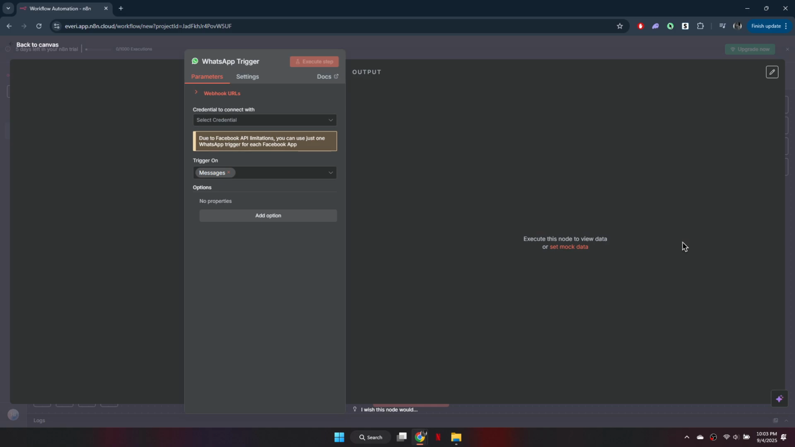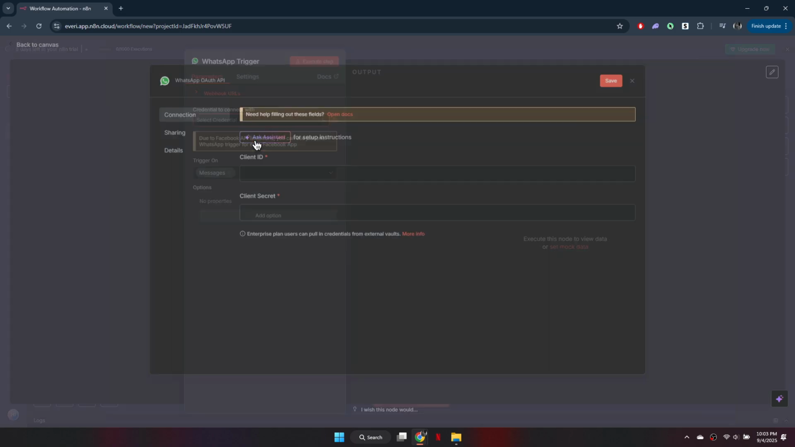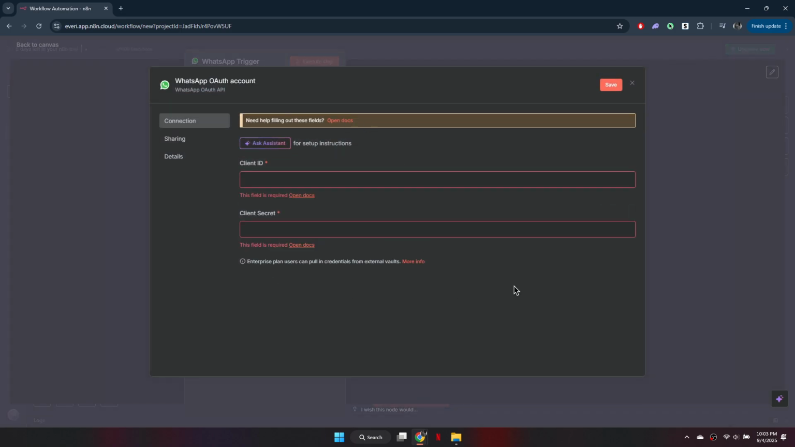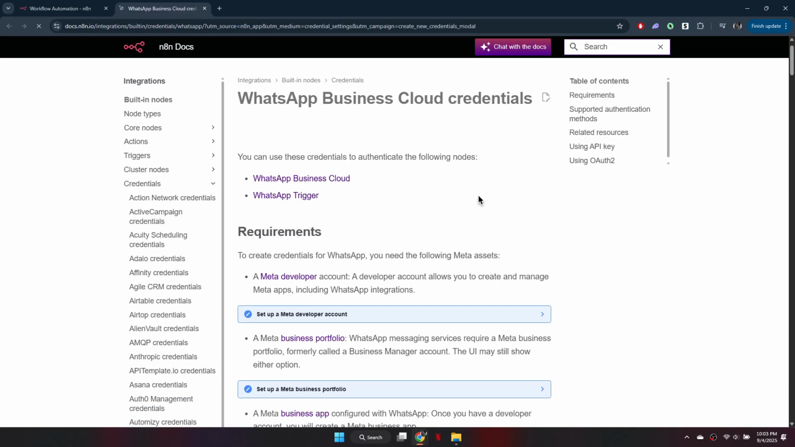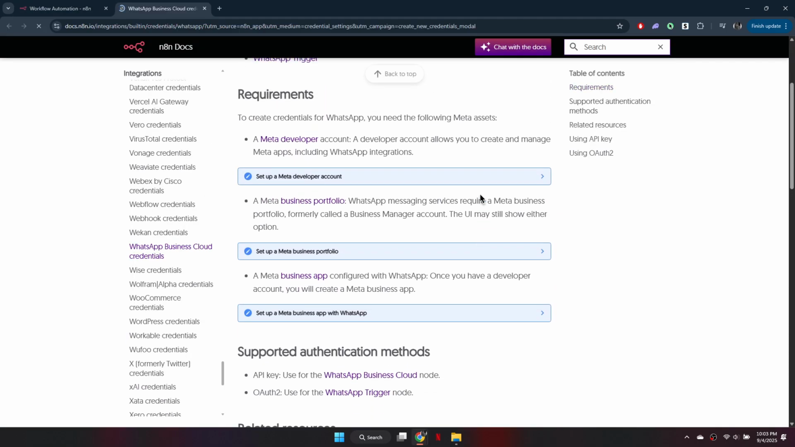To connect your WhatsApp account, you'll need a WhatsApp business account. Click on the Credentials box and select Create New Credential. Here, you'll enter your client ID and client secret, which you can get from Meta's Business Manager. If you're unsure, click the documentation link provided in n8n for guidance on where to find these details.